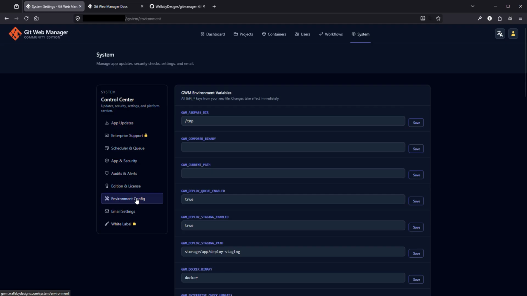In terms of the environment config, you might remember from the containers section talking about the Docker section. So this is where you would find those settings. You can come through, look for it, and press save when you find it.